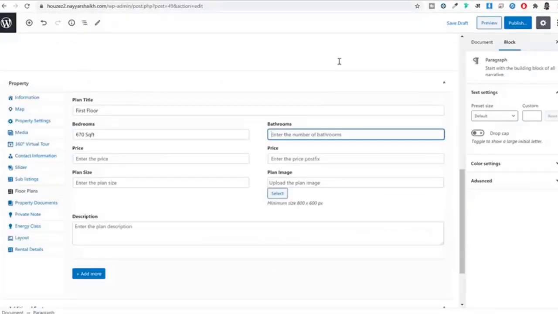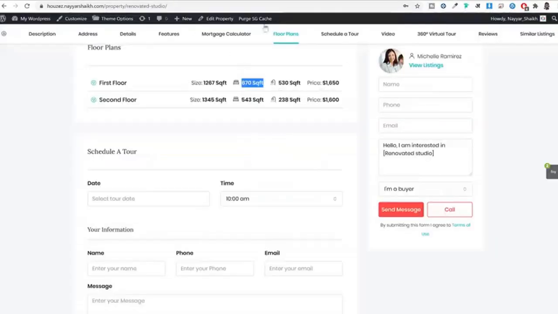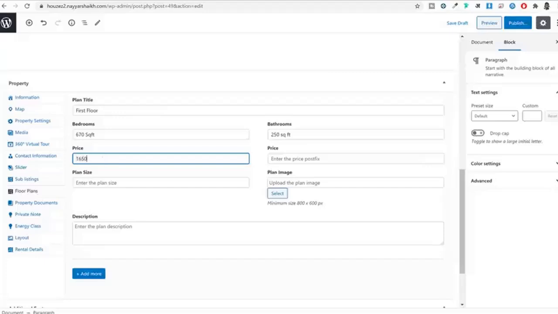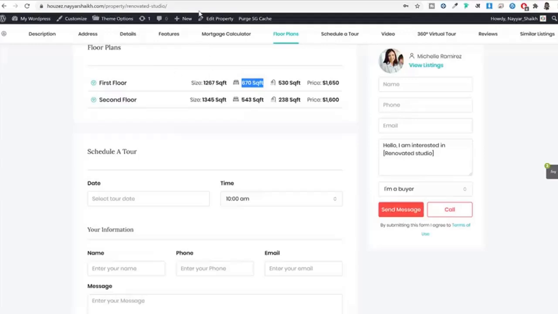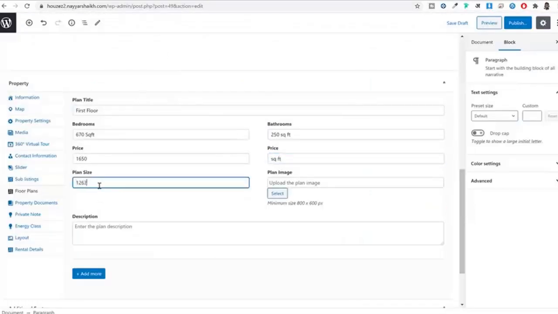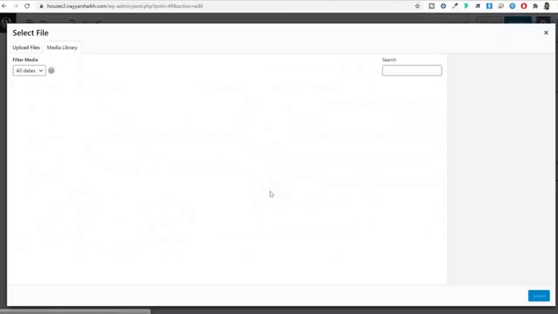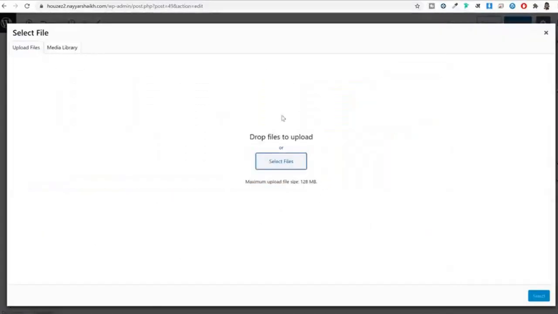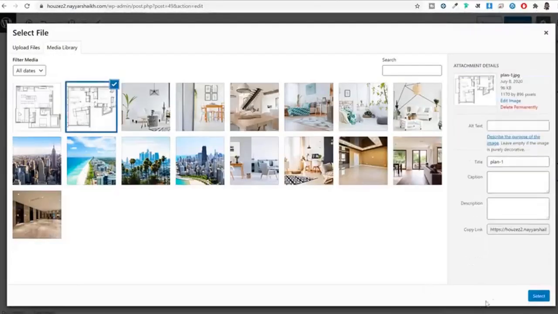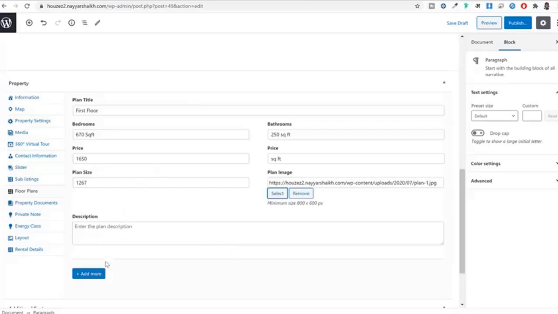For bathroom, it is maybe 250 square foot. Then for the price, as you can see, is $1650 in dollars, and I'll enter square foot. Plan size is 1267, and plan image. So this is the plan image. If you click on this, I can click on this option. I can upload these images as well. Like this, I can upload this image, and I'll select maybe this image. Click on select. You can add one more, just click on add more, and you can add multiple floor plans.